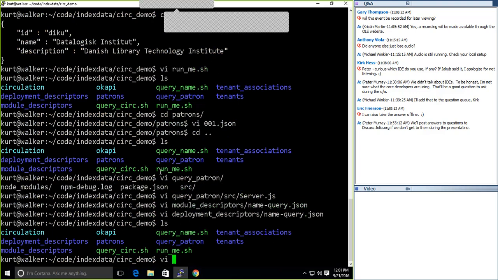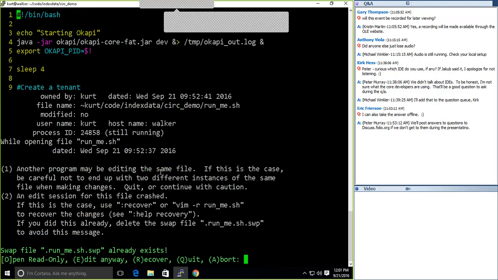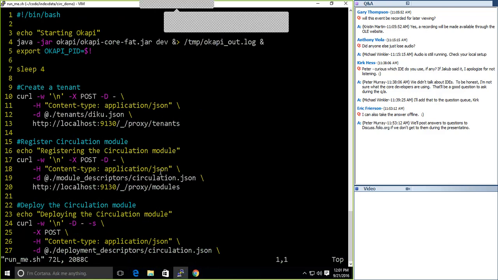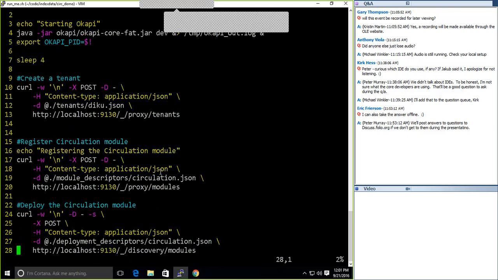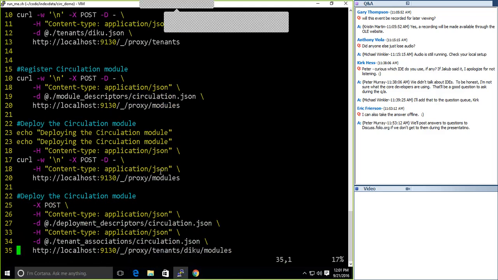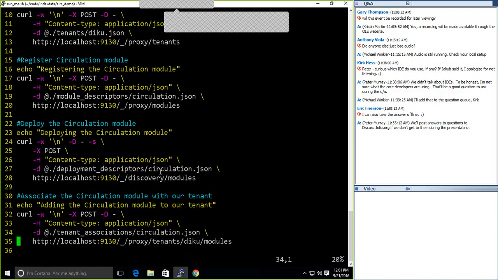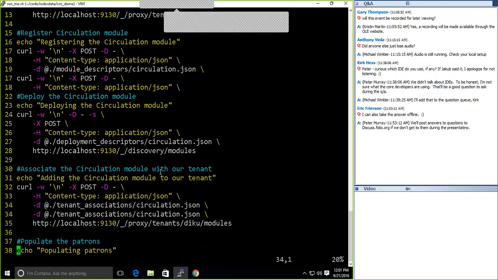So let's take a look at our running script again and just step through the steps real quick. So here we see we're going to start Okapi. Okay, we're going to create our tenant. We are going to register. We're going to send the module descriptor for the circulation module, which registers it. We're going to send the deployment descriptor for the circulation module. We're going to associate that circulation module with the tenant that we have.